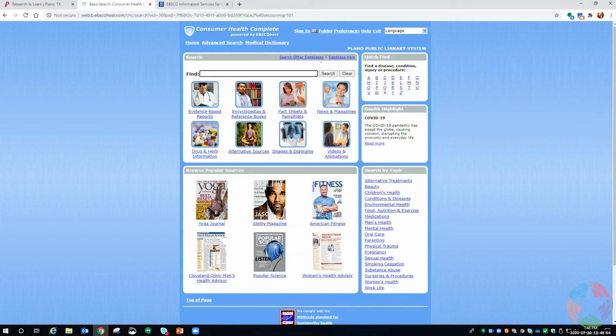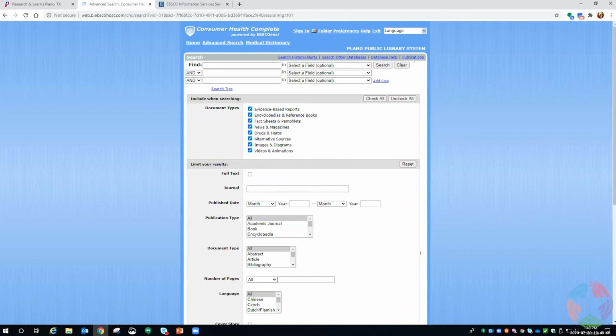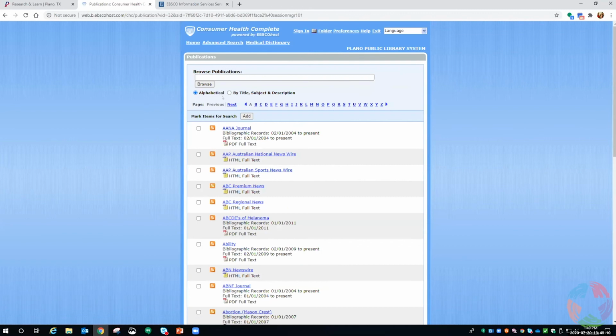One thing that I do like to remind people is that if they are interested in finding out if a specific publication is included in the database, you can click on the advanced search and then click up here on the publications tab. And then it's going to list everything alphabetically. If you had the time and inclination, you could simply page through from A to Z, or you could say, okay, I think I'd love to know if it has women's health in here, and browse.